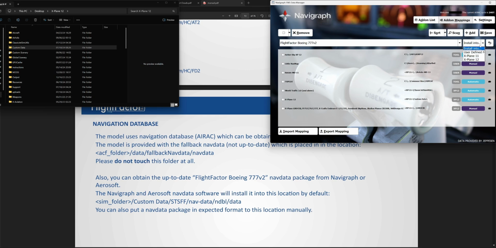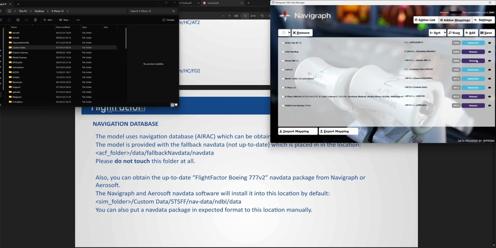You're going to click on this, and afterwards you're going to click on install into, and this will depend on your simulator. Since I am using X-Plane 12, I'm going to click on X-Plane 12, but since the 777 is also available for X-Plane 11, you can select that if you're using it. However, once you click your simulator, the dialog is going to disappear, and a new entry is going to appear. So FlightFactor Boeing 777 version 2.